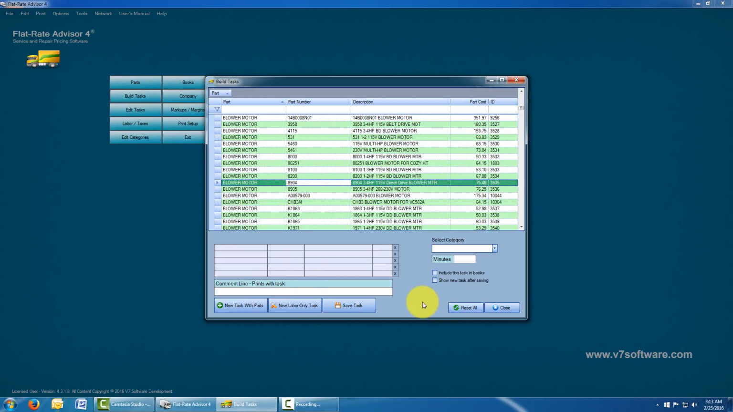Now we need to create a new task and click this button, New Task with Parts. If you're creating a new task with parts, that button. If you're doing a labor-only task, you would click this button. So we do have parts. We're going to click that. We've got our part selected. We're going to add part to task. We can have up to 5 parts in a single task.